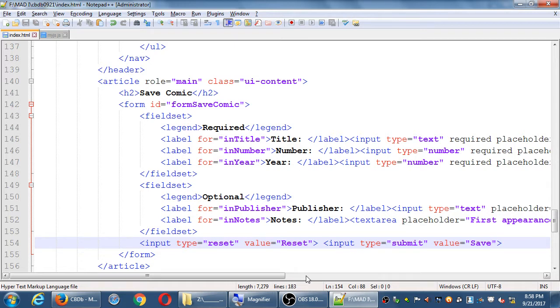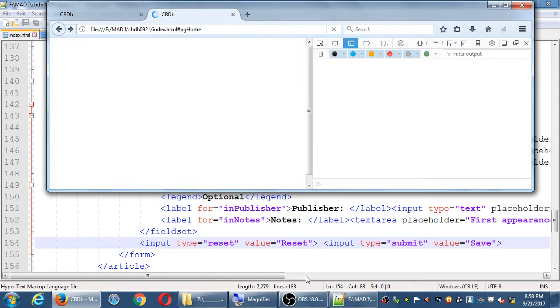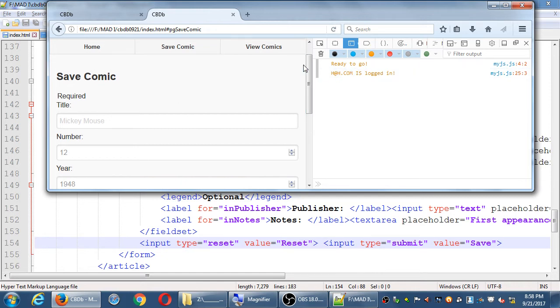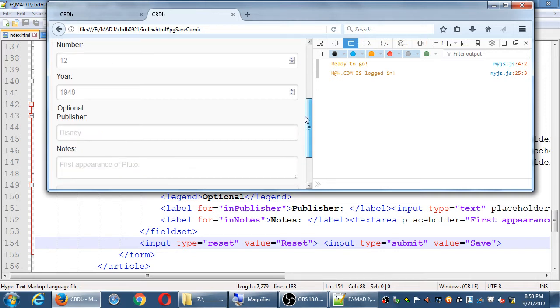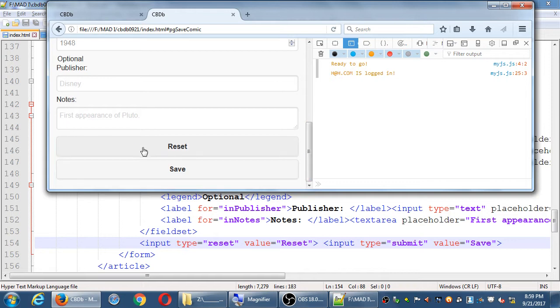I can take a quick look at it in the browser. It's not going to work yet. Save comic. So we've got our save comic, we've got our required. We can edit all of this in CSS when we get to that part. So we've got an area for required. Here's our title. Something's already filled in. Number, year, optional information. We can play with alignment and sizes and all of that, of course, in CSS. Publisher, notes. So this field here is a little bigger than the other fields, and then there's our reset and our save. Right now the save and reset buttons are big down there at the bottom.